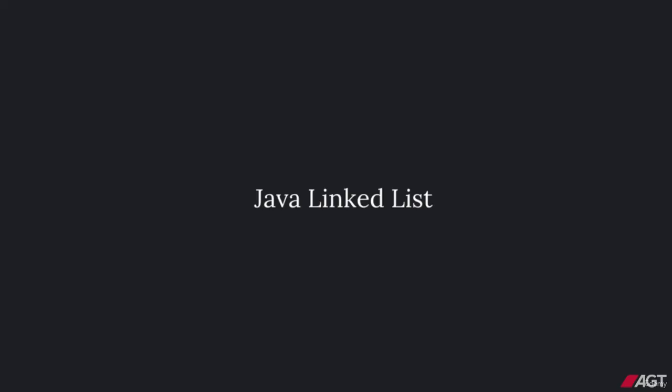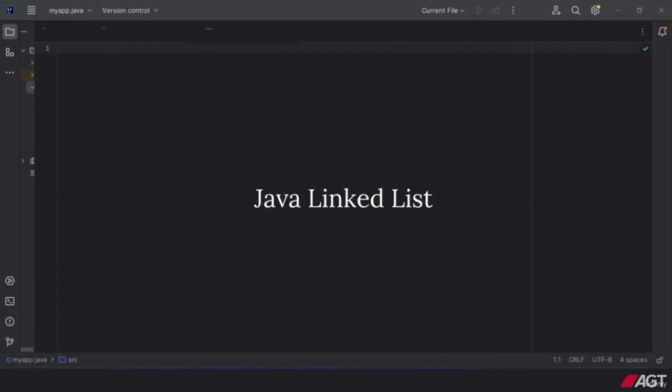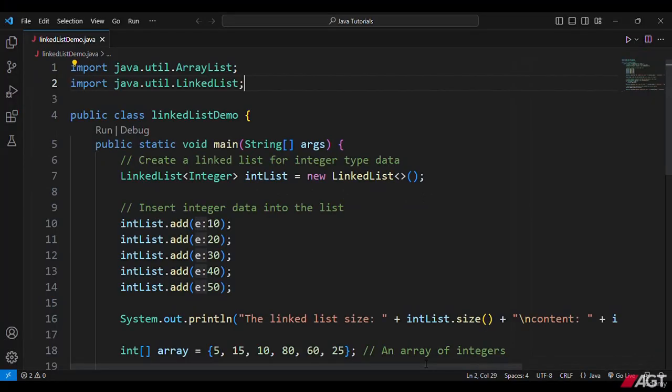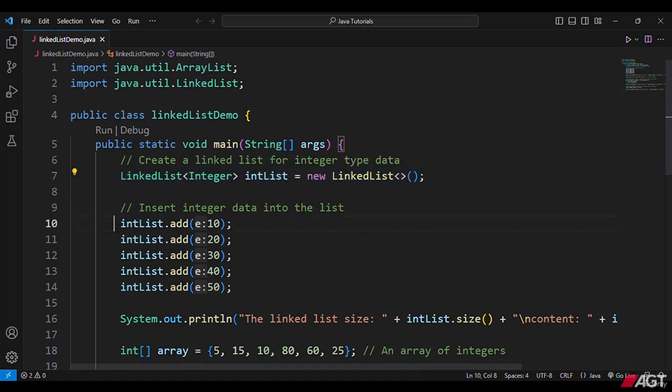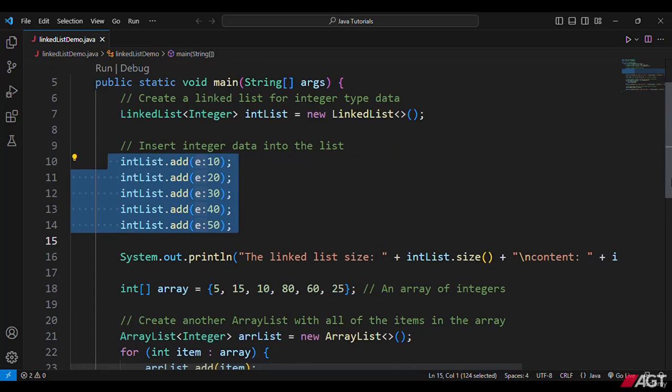In this video, we are discussing linked list in Java. In this program, we shall deal with linked list class objects. Here you can find that we are creating one linked list. The object name is intList, which contains Integer wrapper class type of objects. How to add new members to this intList? The method is add, and here you are passing 10, 20, 30, 40 and 50 as input arguments.